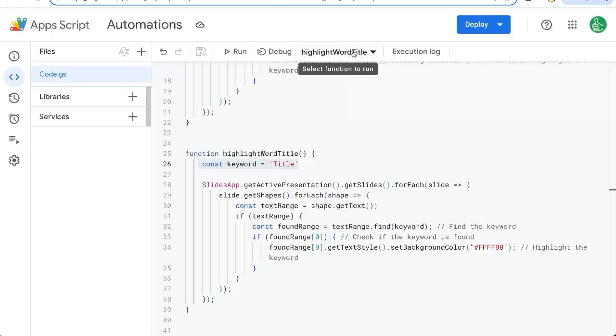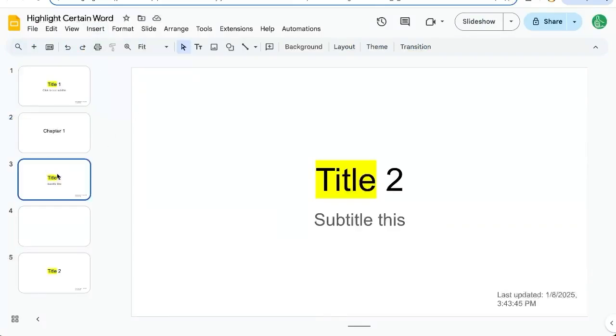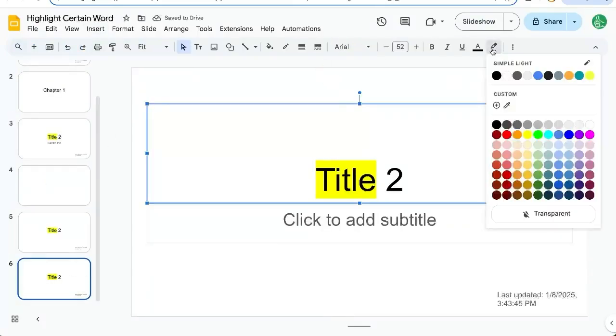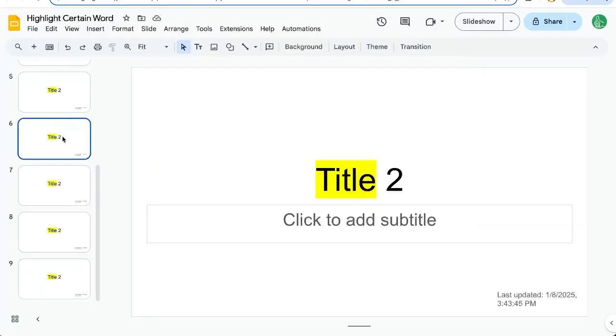I'm going to select it here next to debug and then click run. And actually we need to test if this is working. Clear background, working. And there it is. It has highlighted all of the words title.